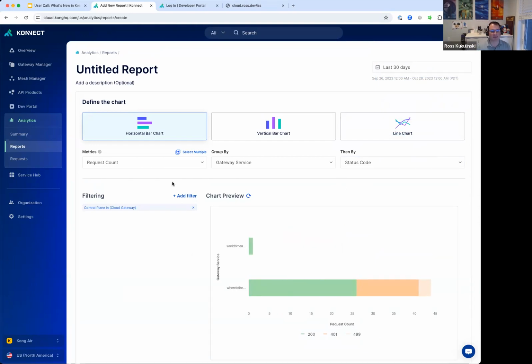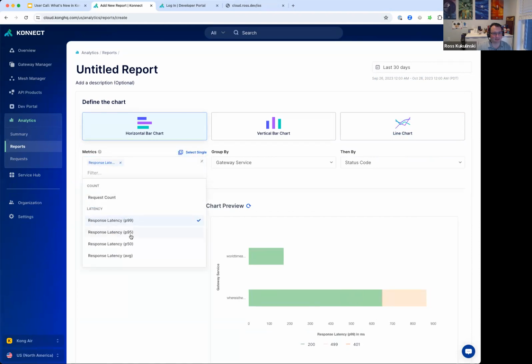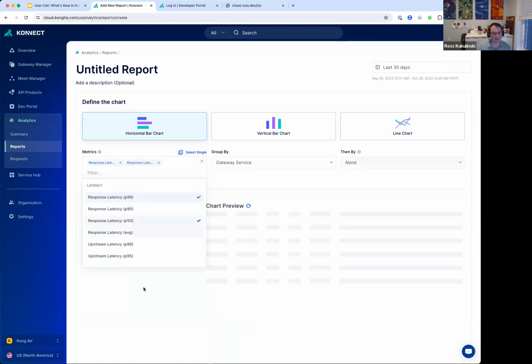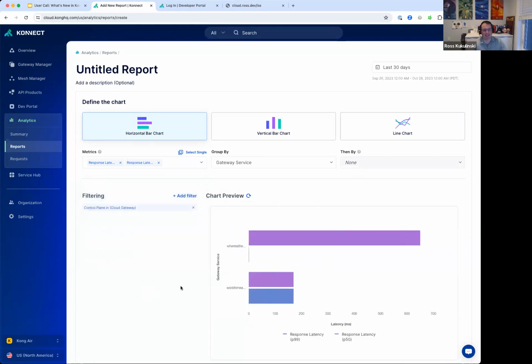So really powerful capabilities. And we recently introduced the ability to select more than one metric. So for example, instead of looking at request count, maybe we look at response latency P99 and P50. And we can see that for world time API, we've got a pretty consistent response latency for both. But the P50 is 1 millisecond, while our P99 is 650. So something's going on. Our P99 for where is the ISS is pretty out there.